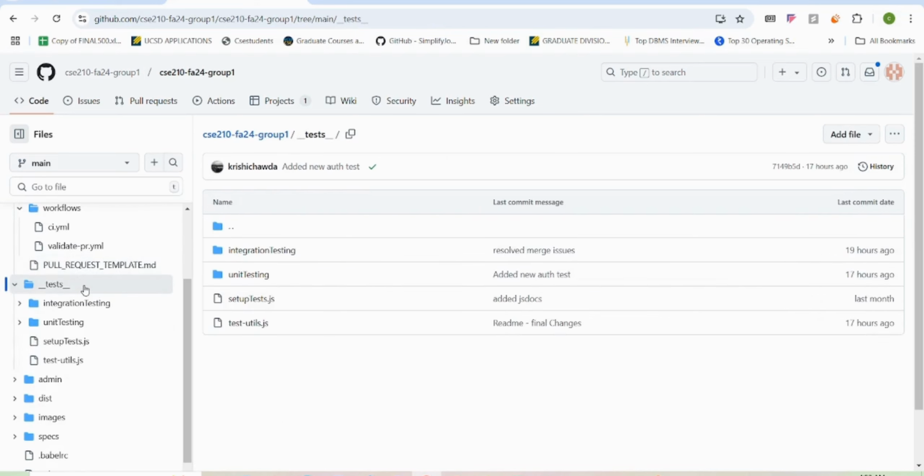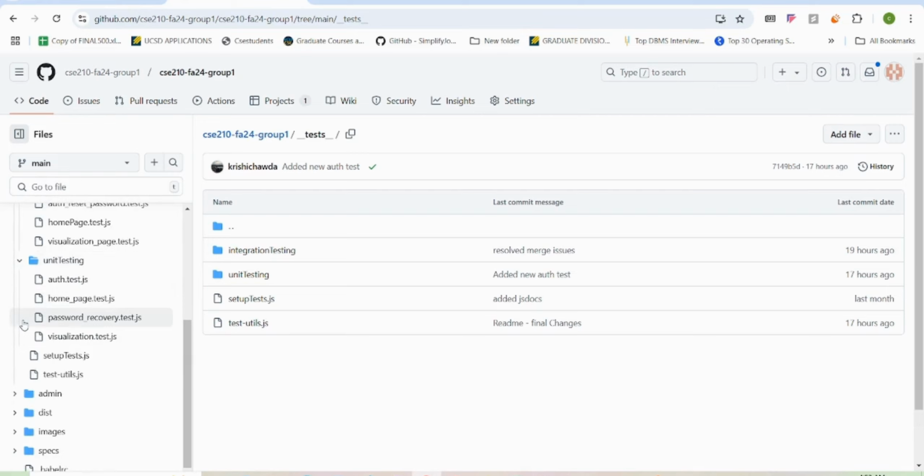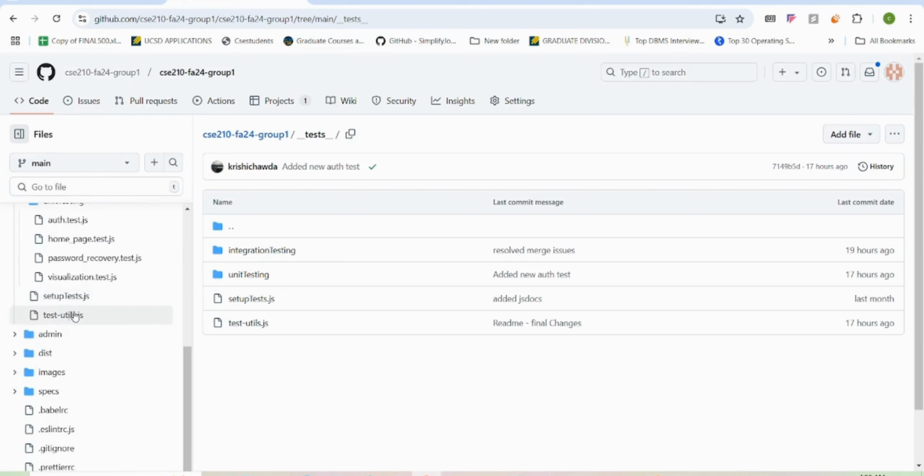In the test folders, we have placed all our testing, which includes unit testing as well as integration testing. We did integration testing for multiple features, which included our home page, our visualization page, and our auth page as well. Similarly, for all three pages, we have added unit testing as well. We use multiple files for setting up our testing, so one of the files was test utils, which helps us in setting up unit test cases.